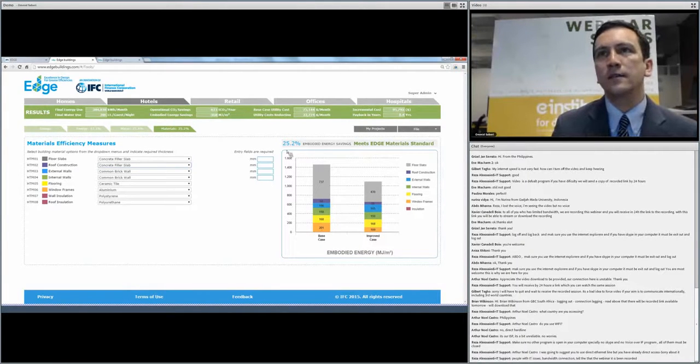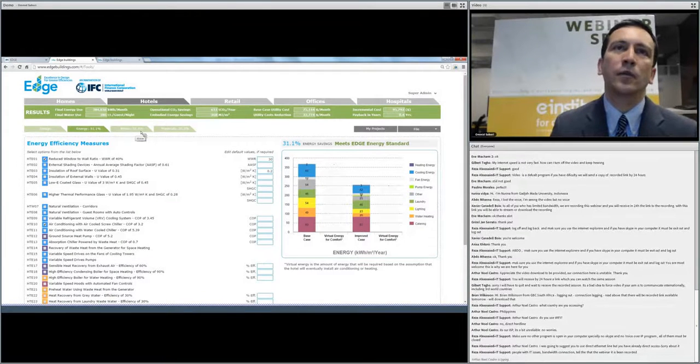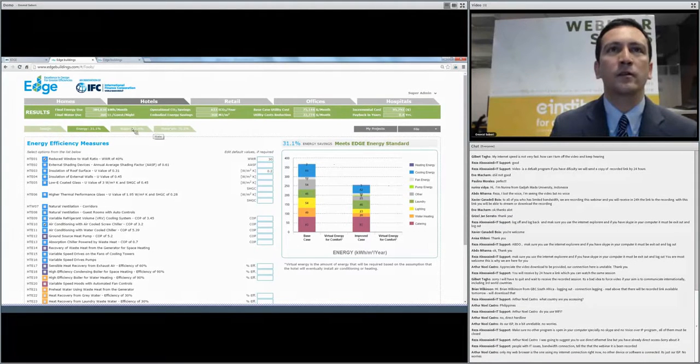This means that with these three elements, now all these tabs are green. My project now meets EDGE requirements because I have materials, energy, and water reductions here. You can easily save your project. You can download a PDF of this project and send it to anyone you wish.